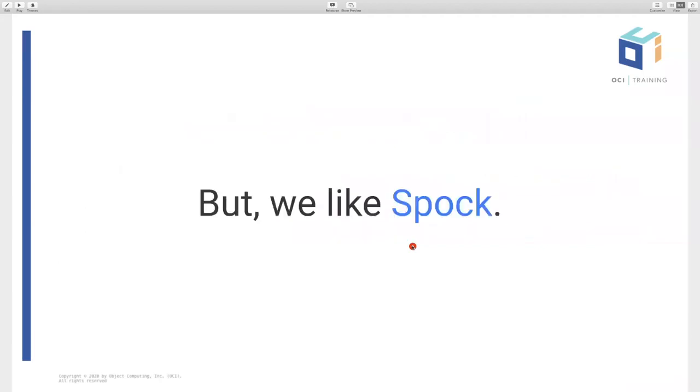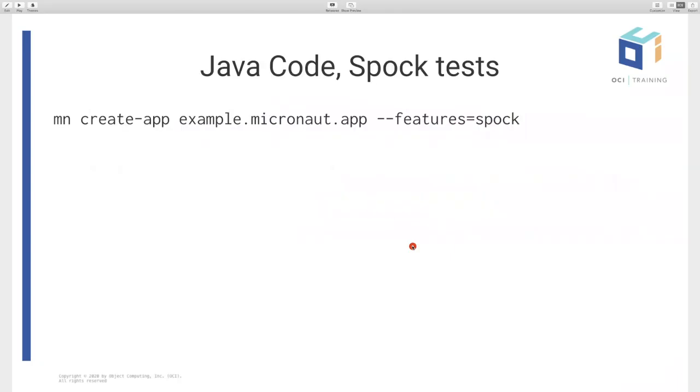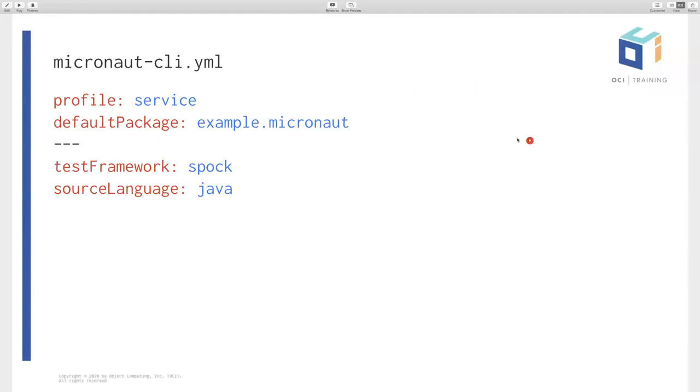But we internally like Spock a lot. In fact, Micronaut, the framework itself, and all the Micronaut modules are written in Java and tested with Spock. So yeah, we believe it's a perfect combo. We encourage you to do so as well. You can create a Java application and test it with Spock. That will be as easy as writing mn create-app, your package, and the folder that you wish to create. And you can specify features that will basically modify slightly your build file. So in this case, this will add the necessary Spock dependencies. And also it will generate a file in the root of your project called micronaut-cli.yml, which basically specifies the Spock framework as the test framework.